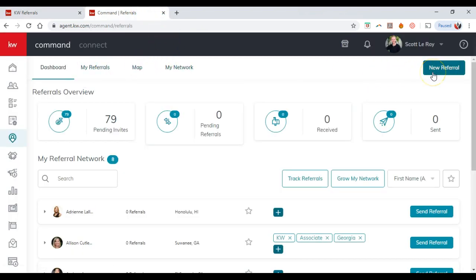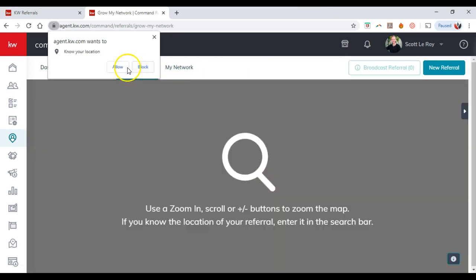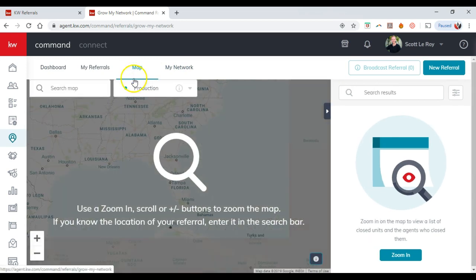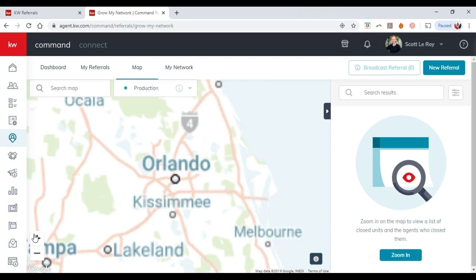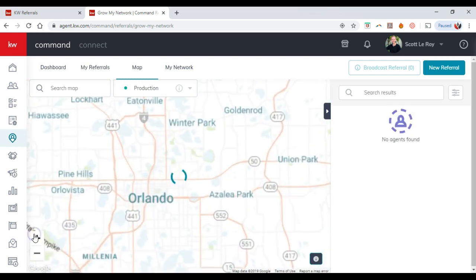We can click on new referral to send that out. We can click on my referrals. We can click on the map, my network. It's all available on here. Now one thing to note, I'm going to click on this allow option so it'll pull in where I'm located, or at least close on here. So I'm going to zoom back in. So we're going back over to 32803.